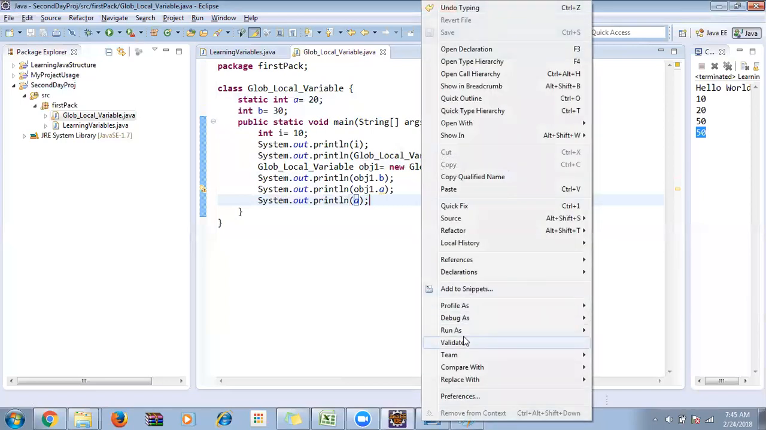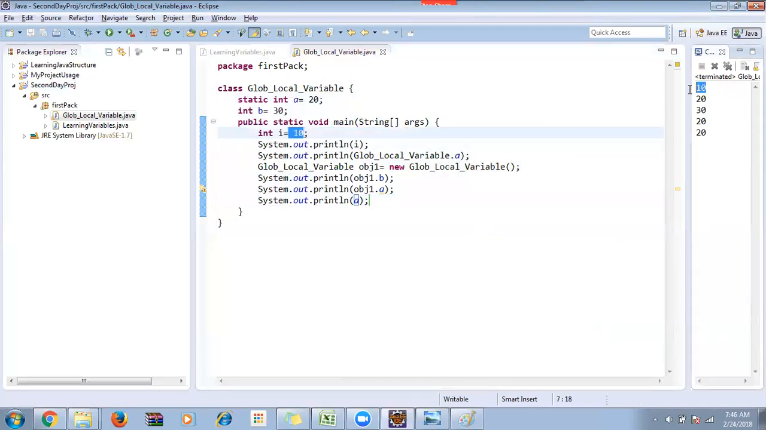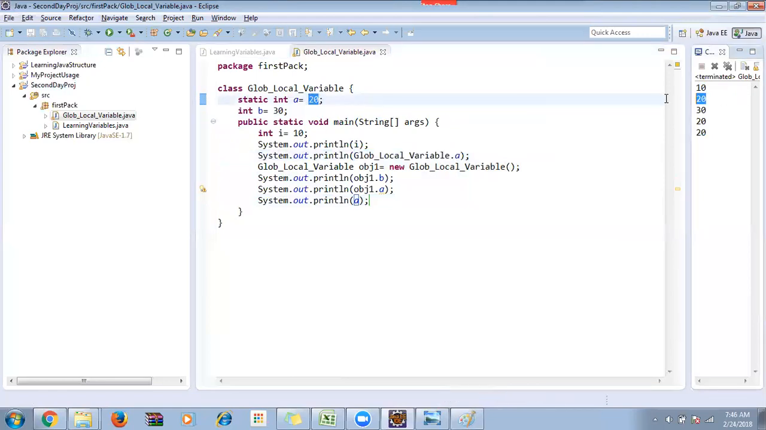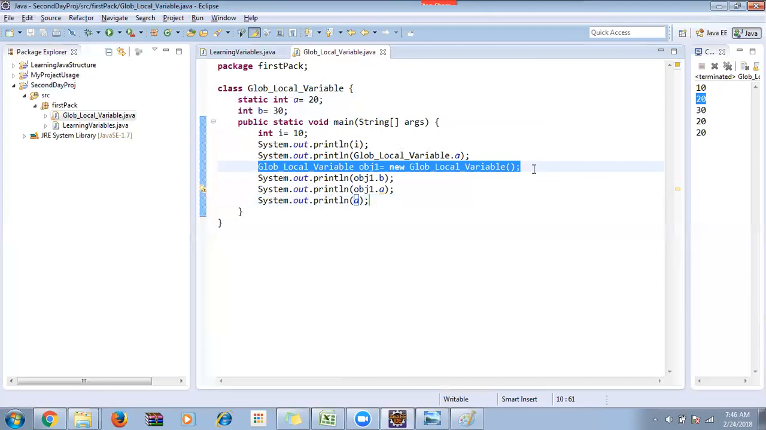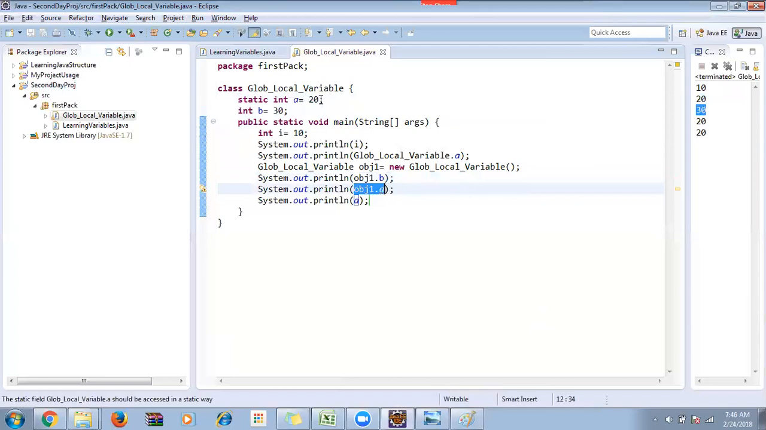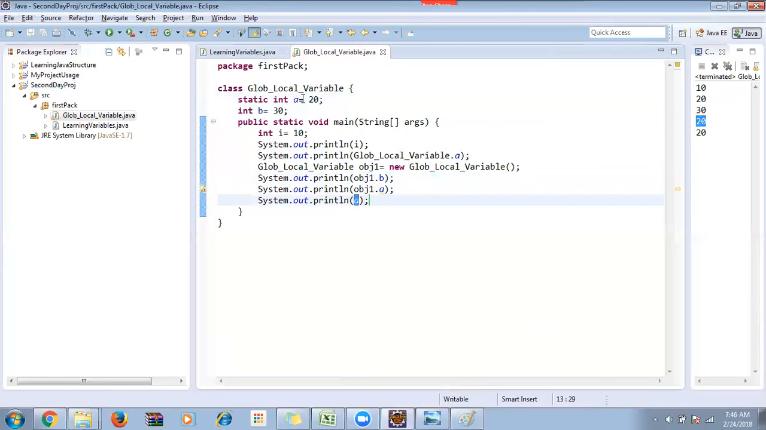Okay, so let me run this. Can you see? First, system.out.println I. What is the I value right now? It is 10. Then A. What is the A value? 20. I'm creating an object. After creation of the object, I'm referring obj1.b. What is my b value? 30. obj1.a, what is my a value? 20. System.out.println a, what is the a value?